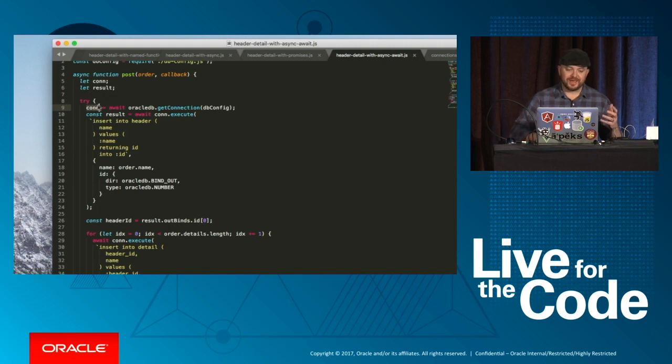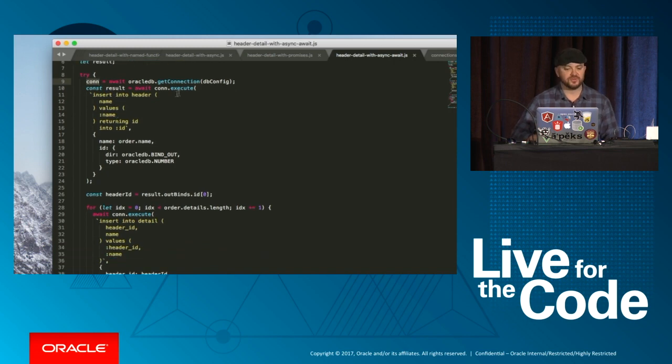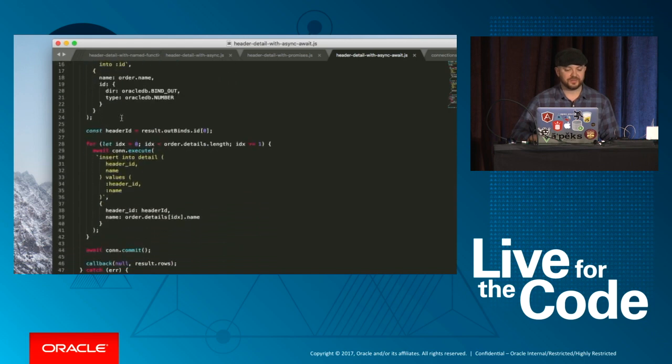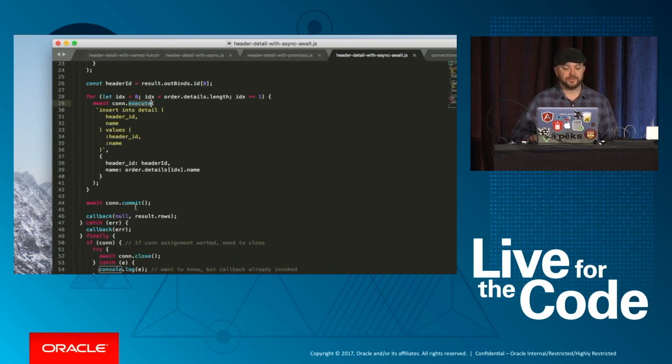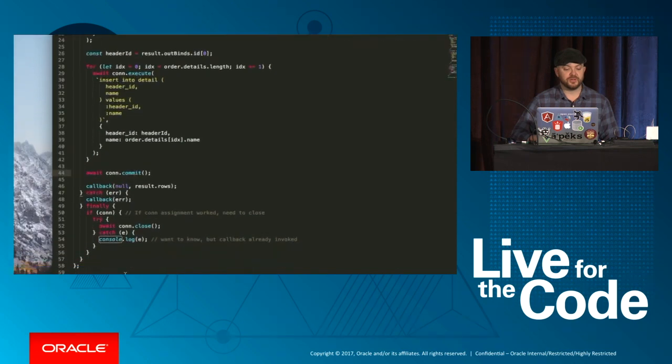But you have to really understand and know what's actually happening behind the scenes. This is, in fact, still executing asynchronously as it was before. Just the execution of the code looks more synchronous. So then we get our result from the header, nice and clean. Here is a synchronous loop. I'm using await within the loop, so it doesn't go to the next iteration until the previous one finishes. And then finally, we can commit. Anything goes wrong, we'll catch it, we'll log it, and finally close the connection, and we're out.